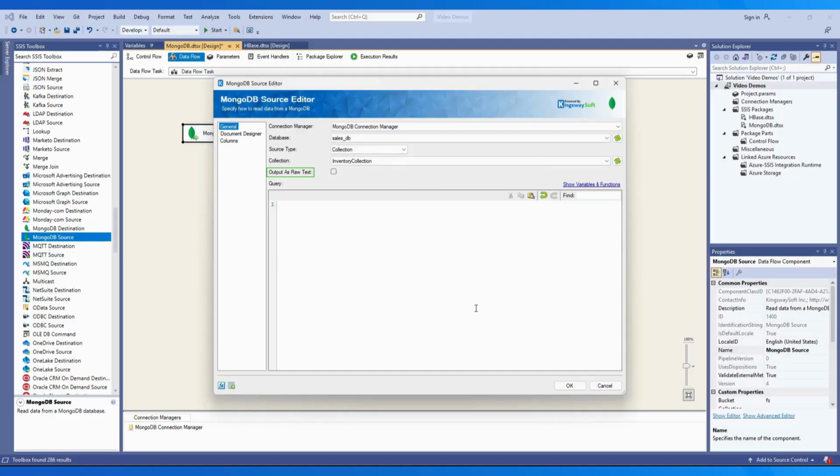Output as raw text can be enabled if you want to output the data as a single column in a raw text format. This way, each row of data will be contained in one column. If you select this option, the Document Designer page will not be available as it's not required.